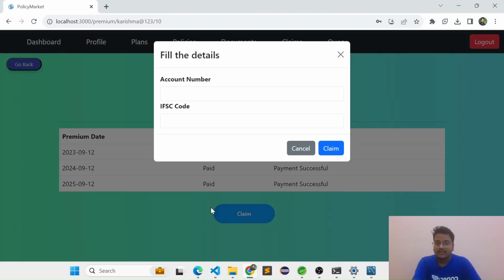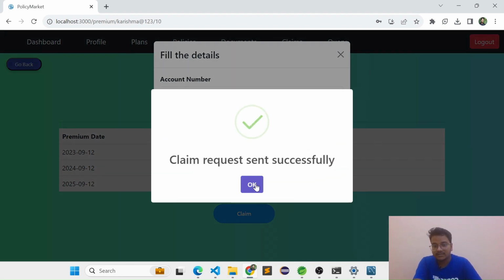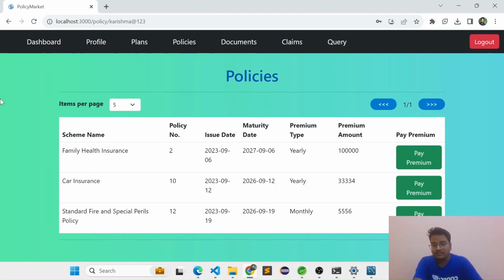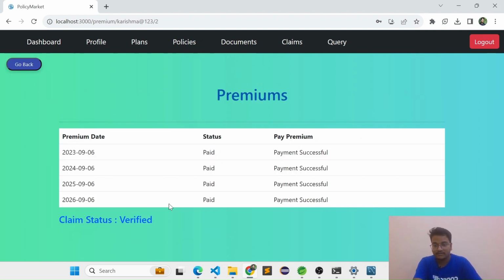Now on clicking claim, you can put some account number, like SBI 98 something, and IFSC code, and on clicking claim, the claim request is sent to the admin. Now you can see the claim status is pending. This request is sent to the admin, and the admin has the right to approve the claim status. As the admin approves, the claim status changes from pending to verified. For policy number 2, you can see the claim status is verified.